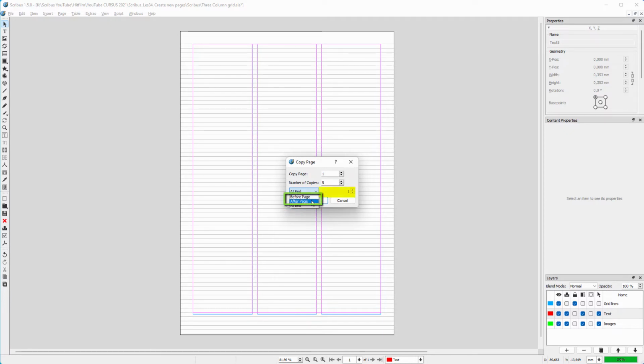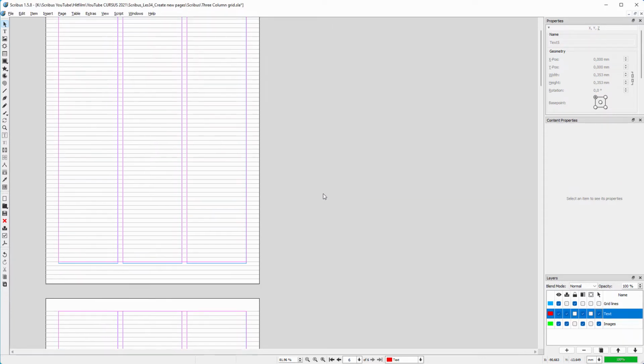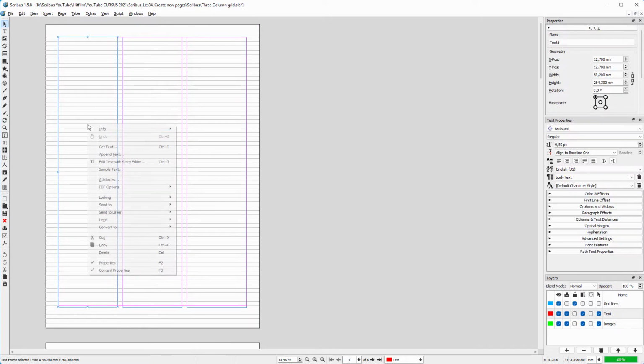I can also insert pages at a specific place. I click on OK. Now I place some text. I right mouse click, and choose Sample Text.